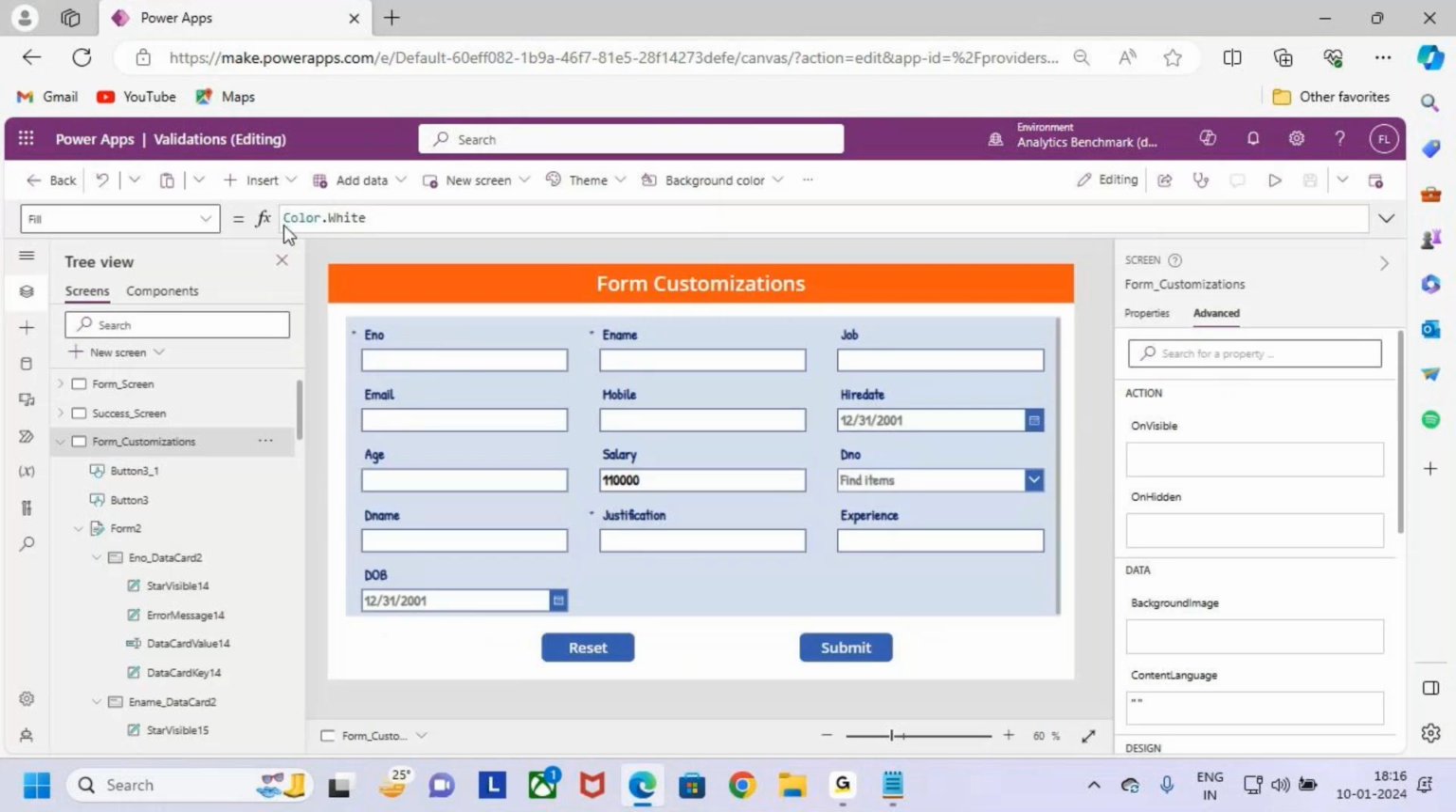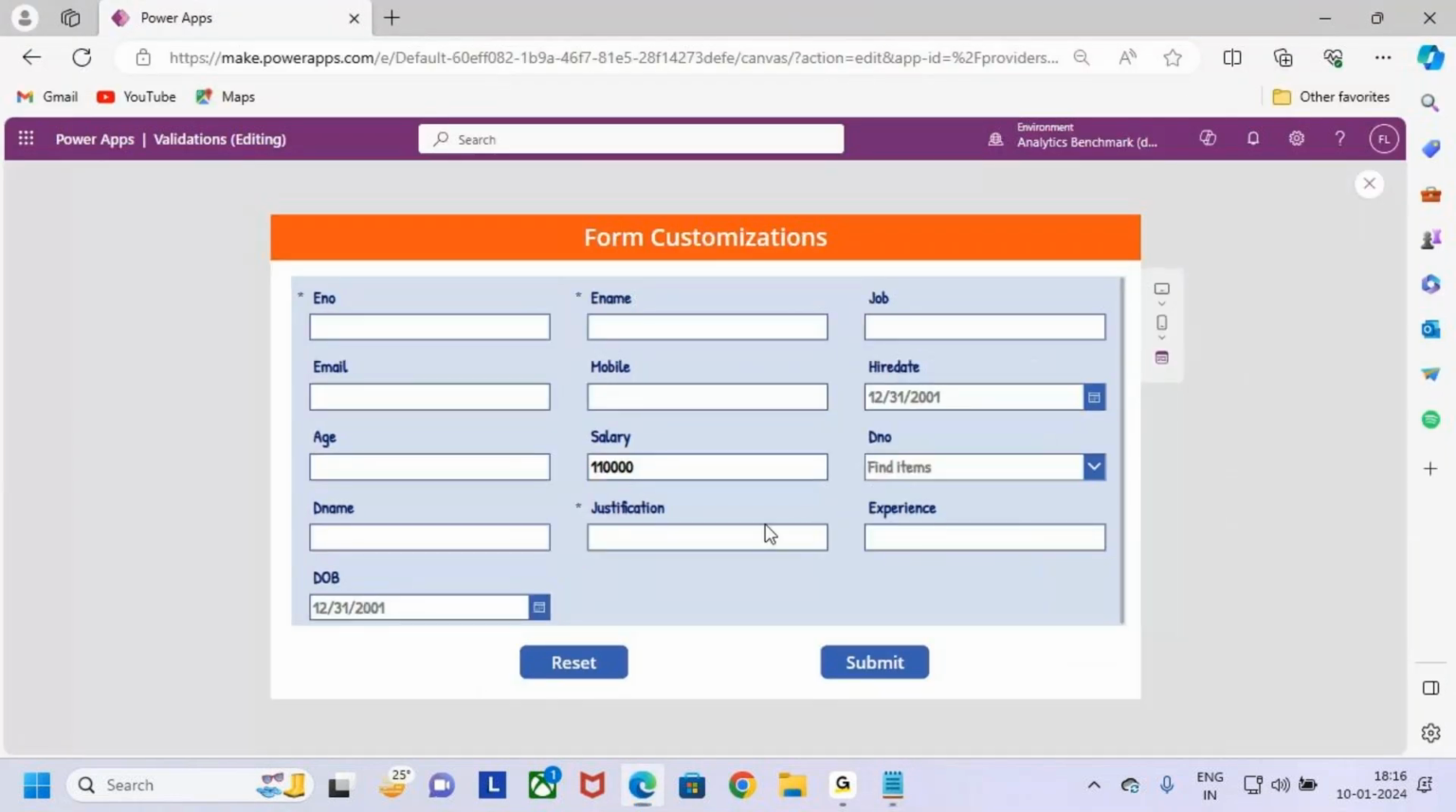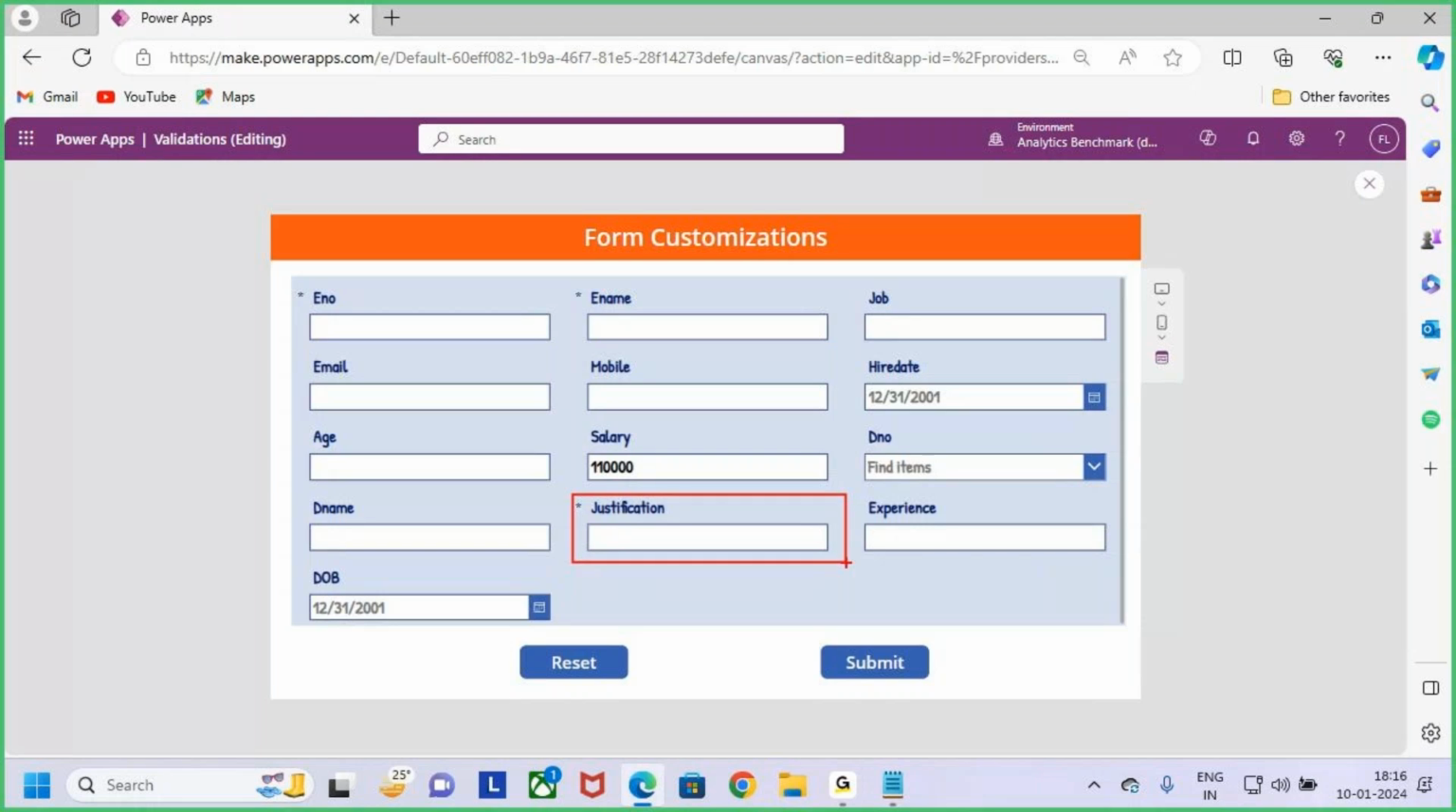And what is my second requirement here? It is the visible property, guys. Now see, the justification field is visible when the salary is greater than 1 lakh. When I want to see this justification field, it means whenever the salary is greater than 1 lakh, then only I want to see it. Otherwise I don't want to see it. Why? I said that if the salary is greater than 1 lakh, then only the justification is required. You need to give some justification here.